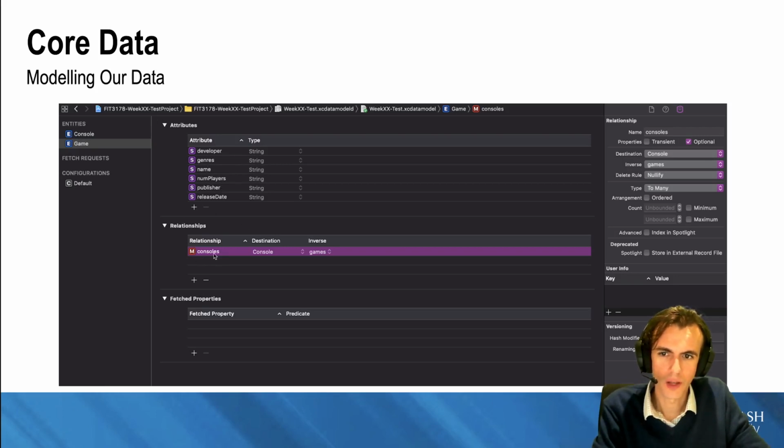And then you have relationships, where in this case we've got a game entity, and it has a relationship called consoles, which links to this other entity, and then there's an inverse relationship too. So the console has games that link to the games, and these can be one-to-one relationships, or one to many, or many to one, or many to many.